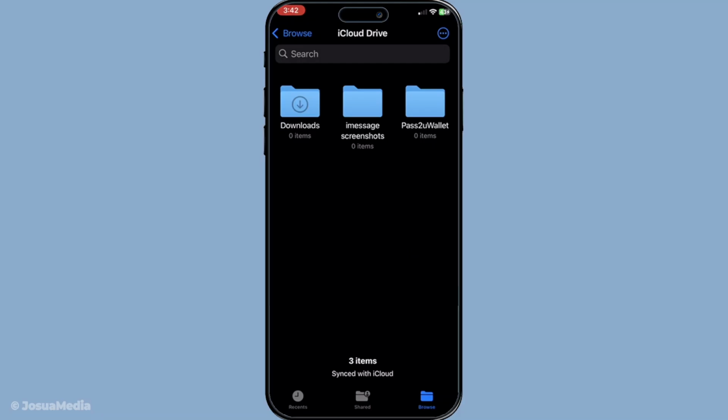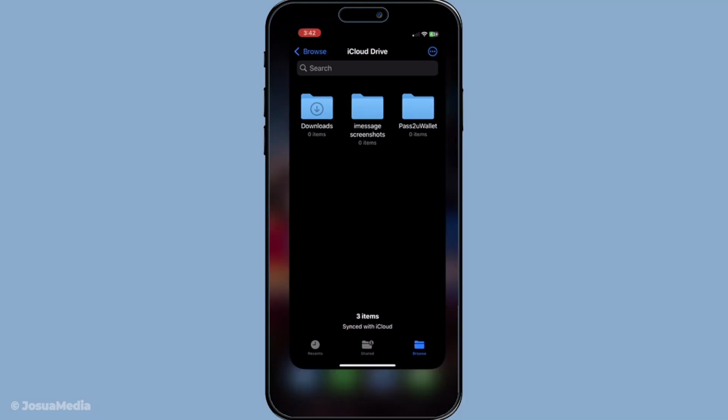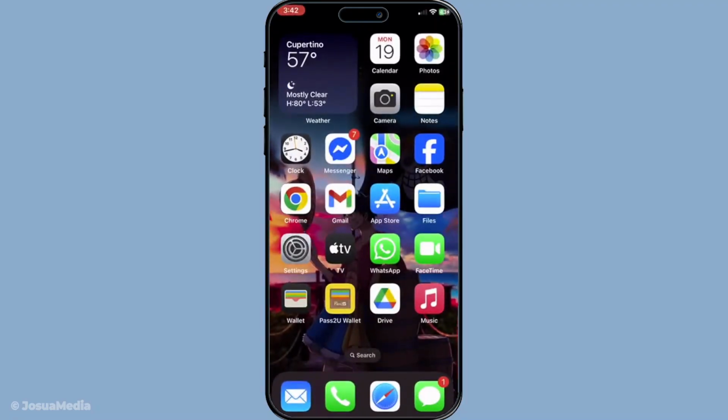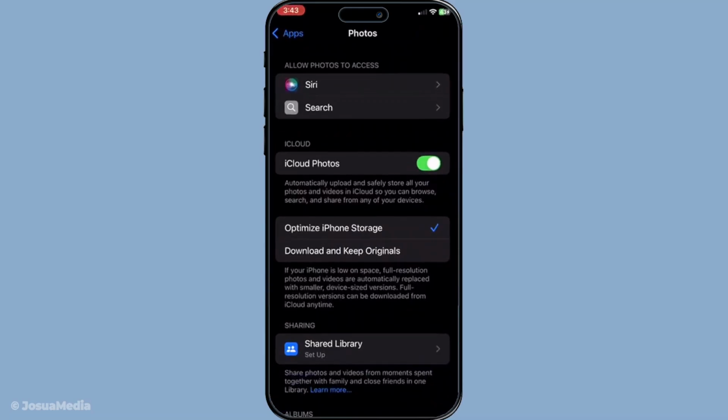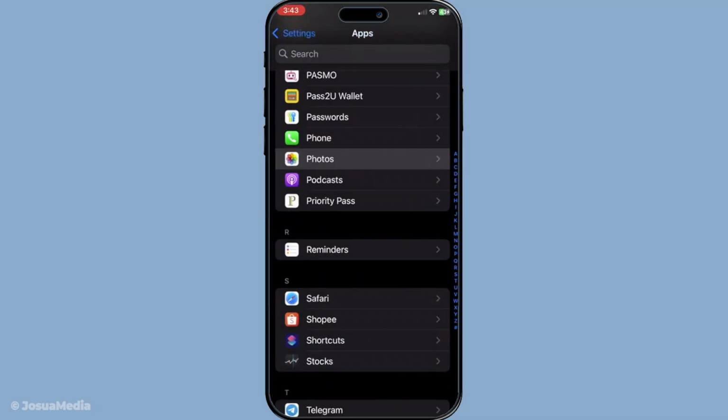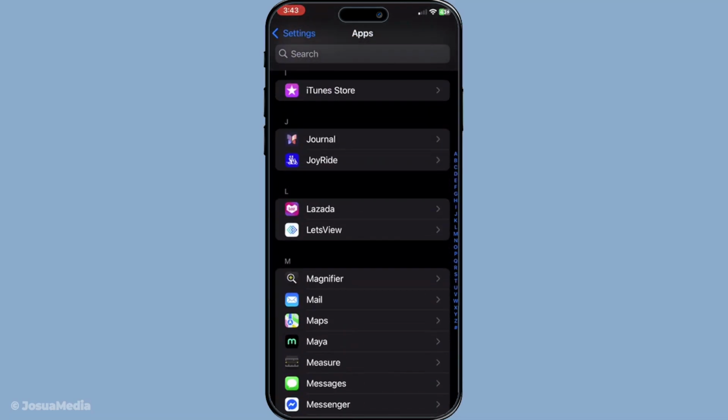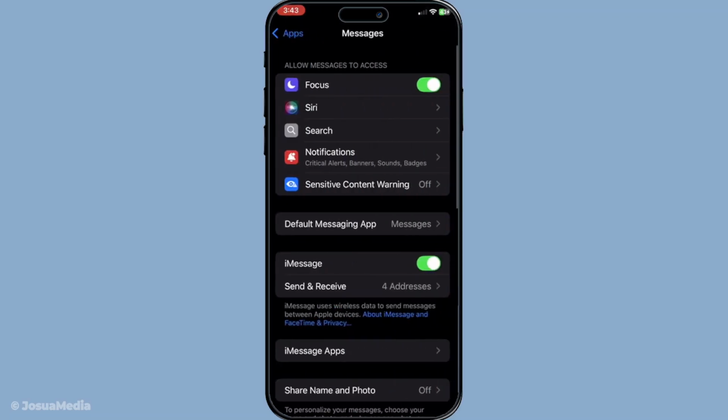Moving on to our final storage saving measure, let's enable Messages in iCloud. From settings, navigate to the Messages app and then tap on iMessage. Here you'll see an option labeled Messages in iCloud. Activate this feature to ensure that all your text messages sync and are stored in iCloud instead of locally on your phone. Not only will this save space, but it also keeps your messages backed up and synchronized across all your Apple devices. And there you have it.